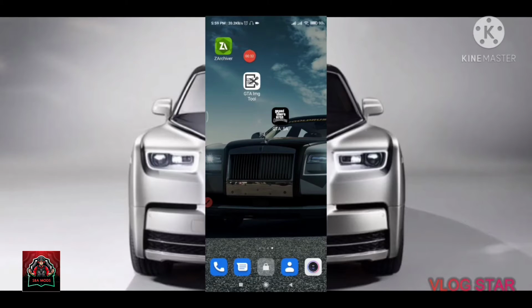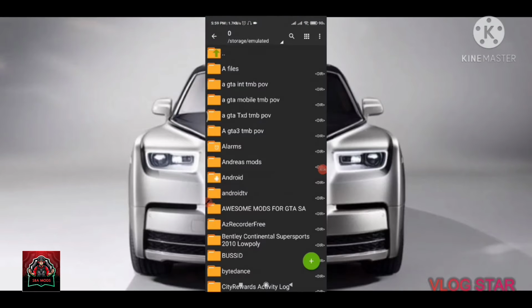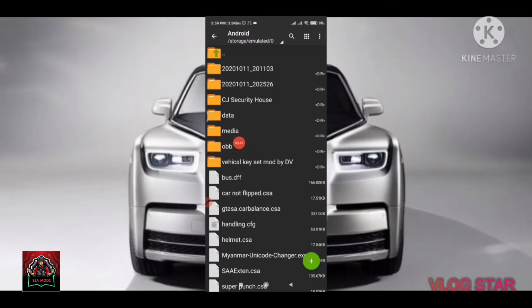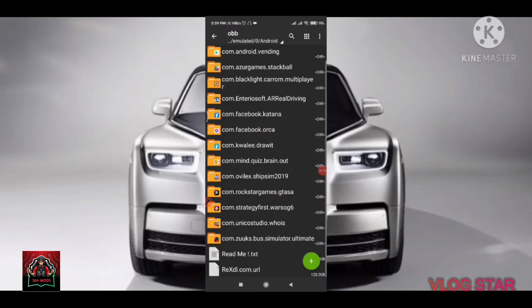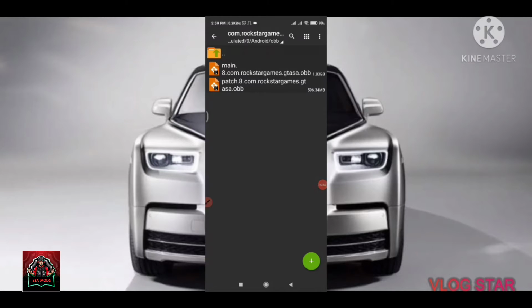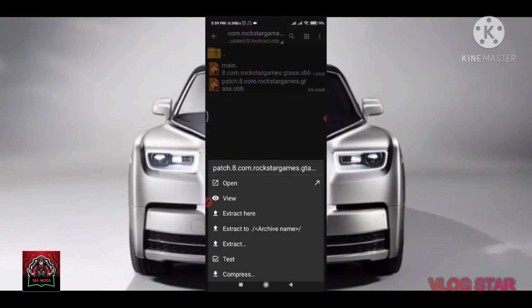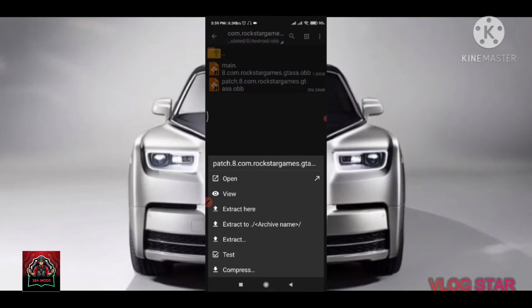So let's open this green one, Zarchiever, and let's get to the Android, and then to the OBB, and let's swipe down, and you will see com.rockstargames.gta.sa. So click on that, and you will see patch.8.com.rockstargames.gta.sa.obb. Here the second one. For your name, I'm not sure how it will be written, but for mine it is patch.8.com.rockstargames.gta.sa.obb.